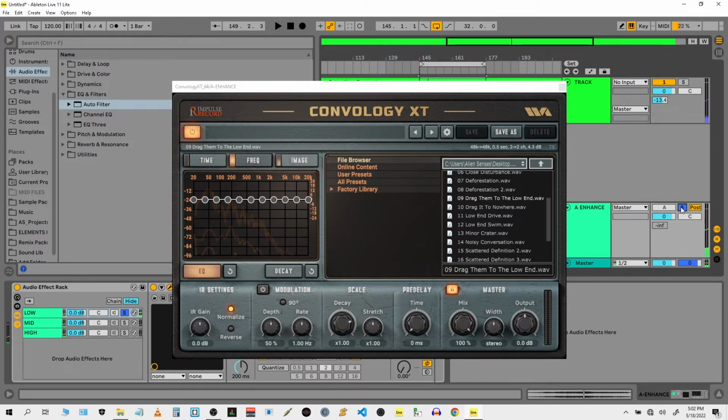So you can see that the low end is really exaggerated, and that's going overboard. So what we want to do first is reduce the width of the sound, because you want the lower and the bass frequencies to be mono so that it doesn't create any phase issues. So I'm just going to bring down the width and make it mono. Let's take a listen to that.